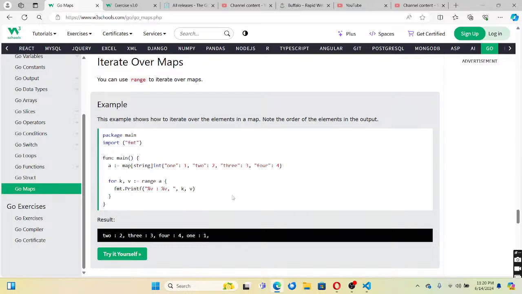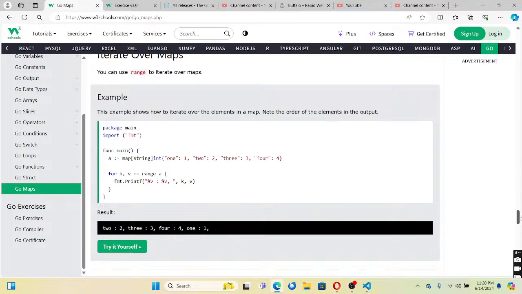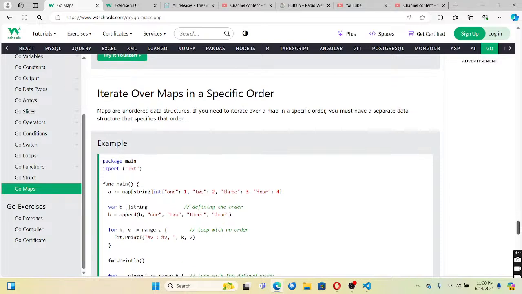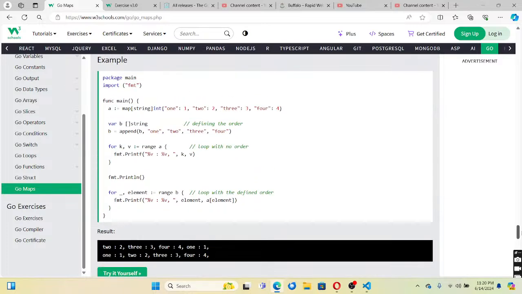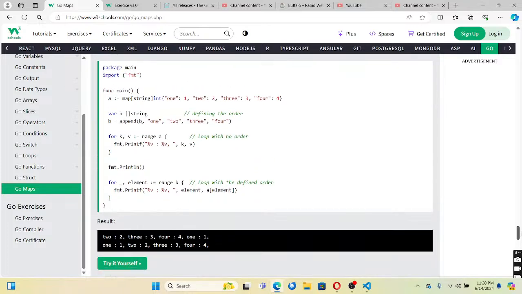You can iterate through the map using range with a, and it will print. You can iterate also, in a different order. These are all basic functions. So that is all about maps.